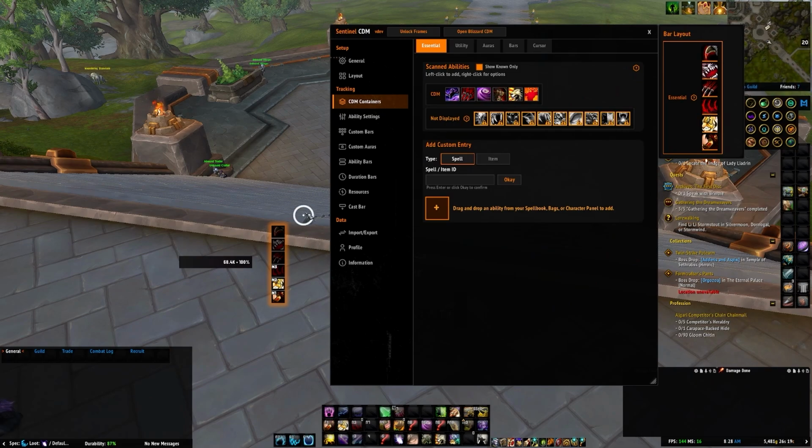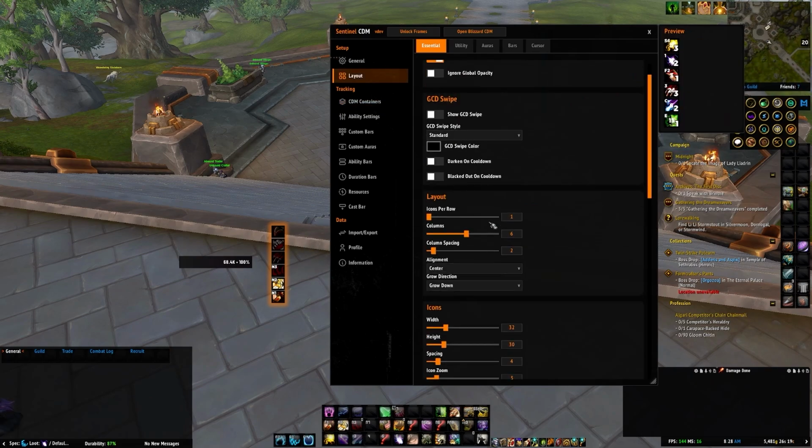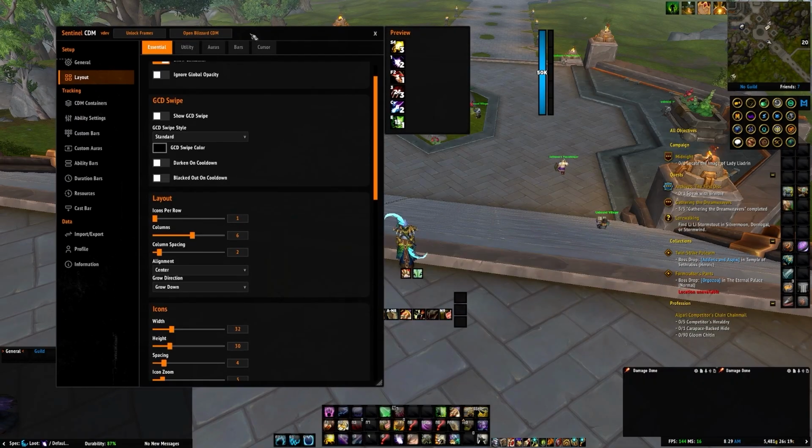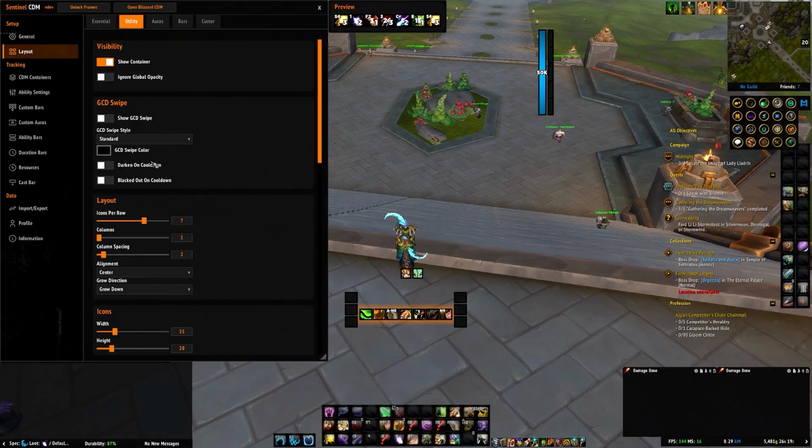You can have it vertical layout. All you do is just change icons per row to 1 and increase the columns. That's how you do vertical for all of these.